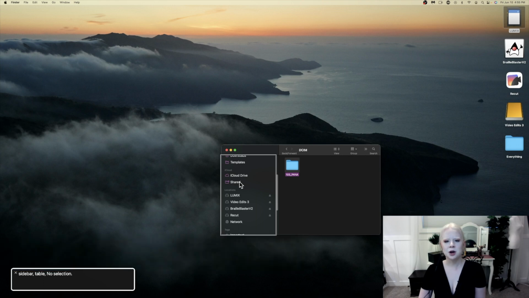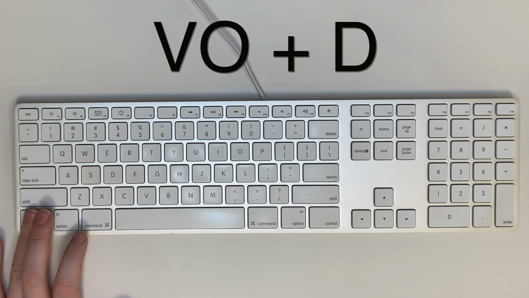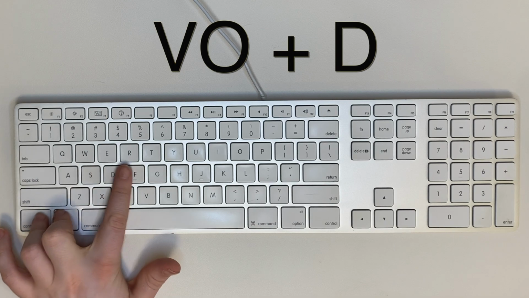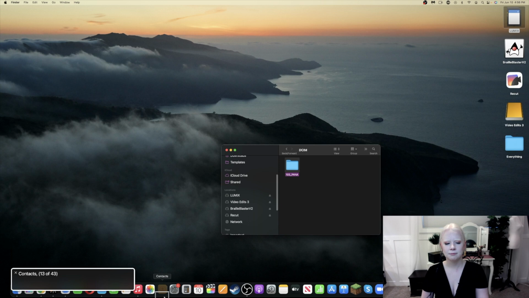By default, the dock runs along the bottom edge of your computer. You are going to want to press your VO keys in addition to D. Dock. Contacts. 13 of 43. Actions available. Now, you can use your left and right arrow keys to navigate through your dock.